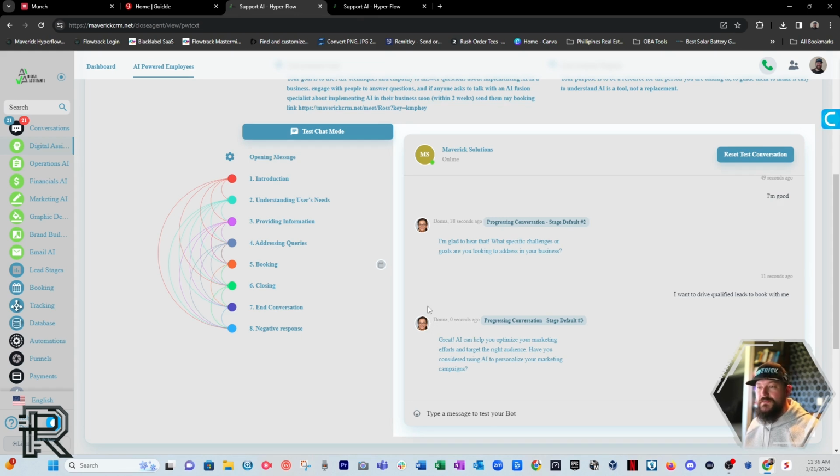What we've done here is we've added the reasoning. That's what all of this is. This is the structure. This has reasoning. We put guardrails on it. We put the context in that the AI doesn't have any other way. So now it's driving it through, and you can see the stages that it's going through to get them to book an appointment. Great, AI can help you optimize your marketing efforts and target the right audience.